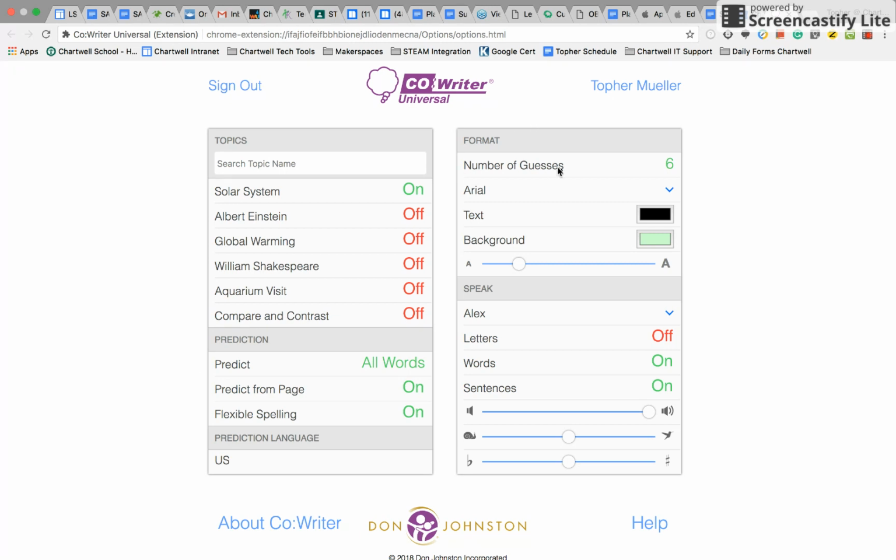Now, the number of guesses is how many guesses it's going to have in that green box. Remember, the seventh one was to turn on dictation, the microphone. So I can change that number if I want to, but the box gets kind of big sometimes, so you might want to leave it like this. The font is sometimes helpful to change. There's not a whole lot of choices here, but you can try those and see which one works best for you.